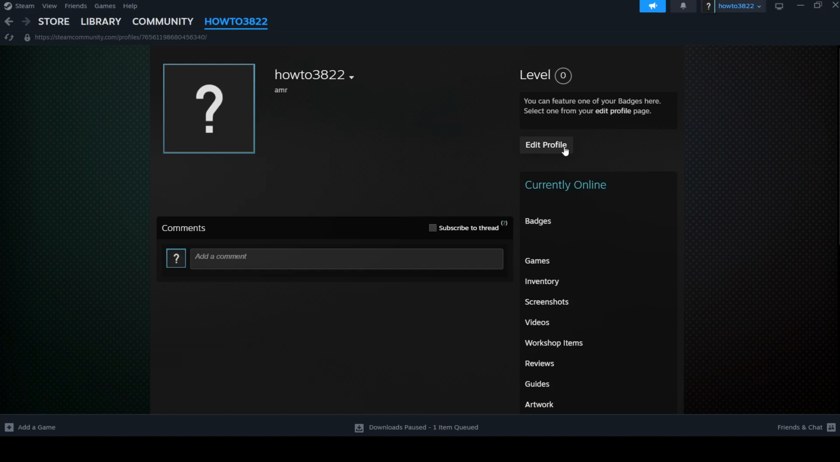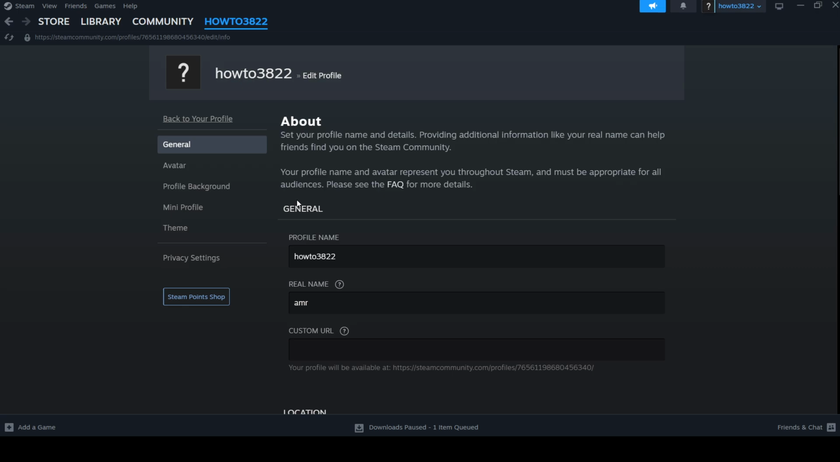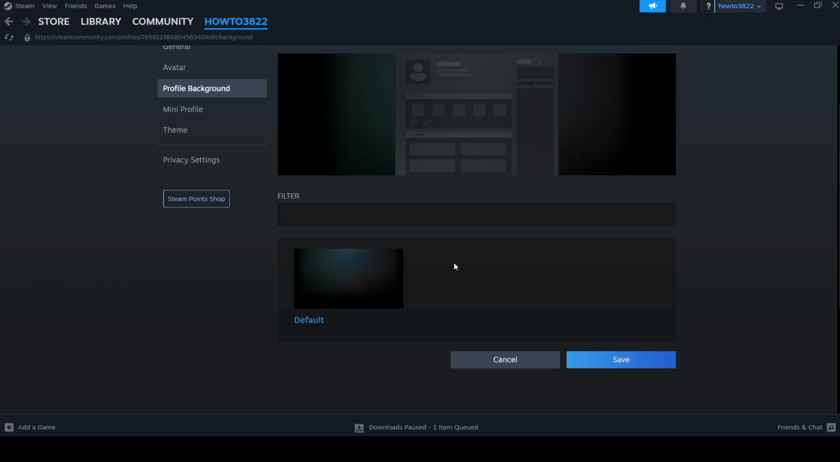Once you're on your profile page, click the Edit Profile button. This opens the Profile Customization menu, where you can change different aspects of your Steam profile. Look for the Profile Background section and select it. If you already own one or more profile backgrounds, they'll appear here, and you can simply choose the one you'd like to use. If you don't have any backgrounds yet, don't worry.